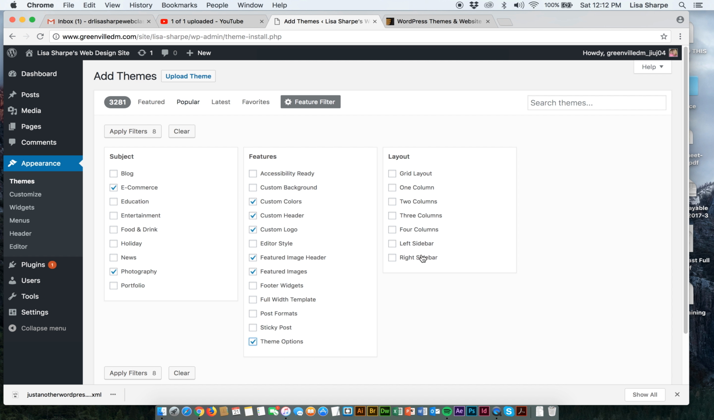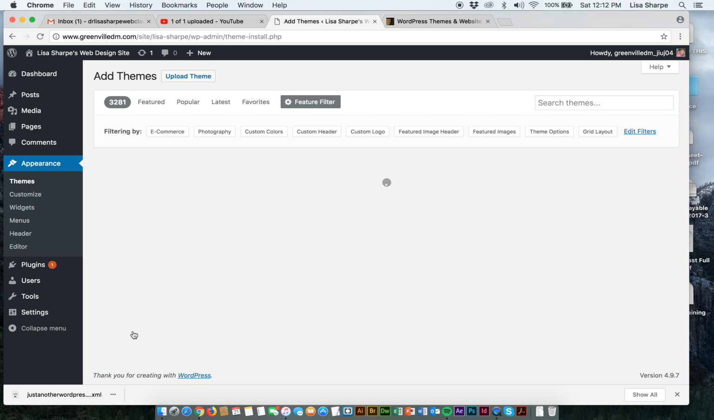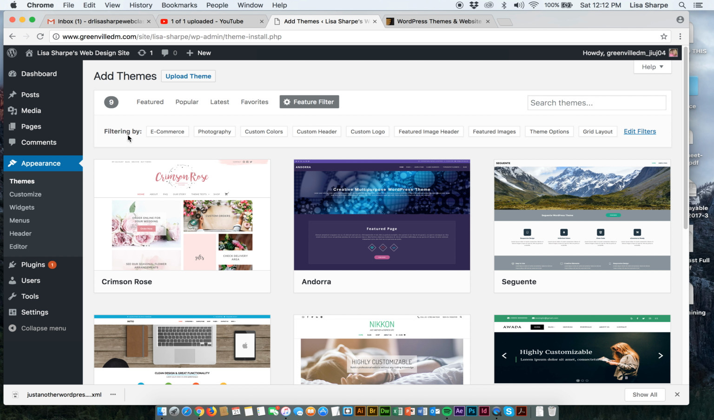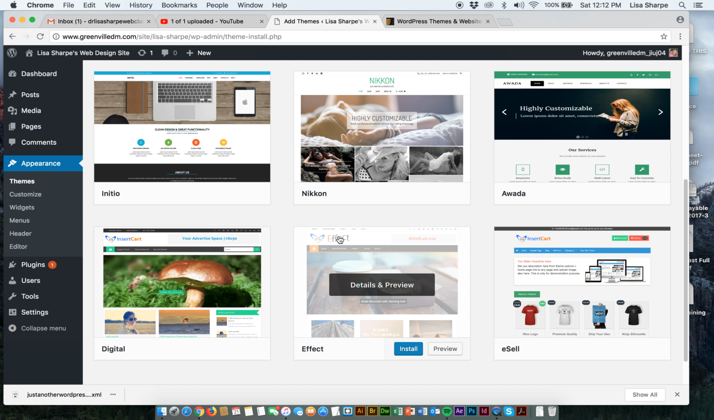All right, and you can also look for themes that have certain structures like a grid layout, 1 column, 2 columns, 3 columns, 4 columns, left or right sidebar. I am going to go with a grid layout because that is the most popular at this moment in time. So like everything else, themes in WordPress go through trends. All right, so I'm going to apply my filters. Click. And now I'm down to 9 themes. Okay, well that's a lot easier for me to handle.